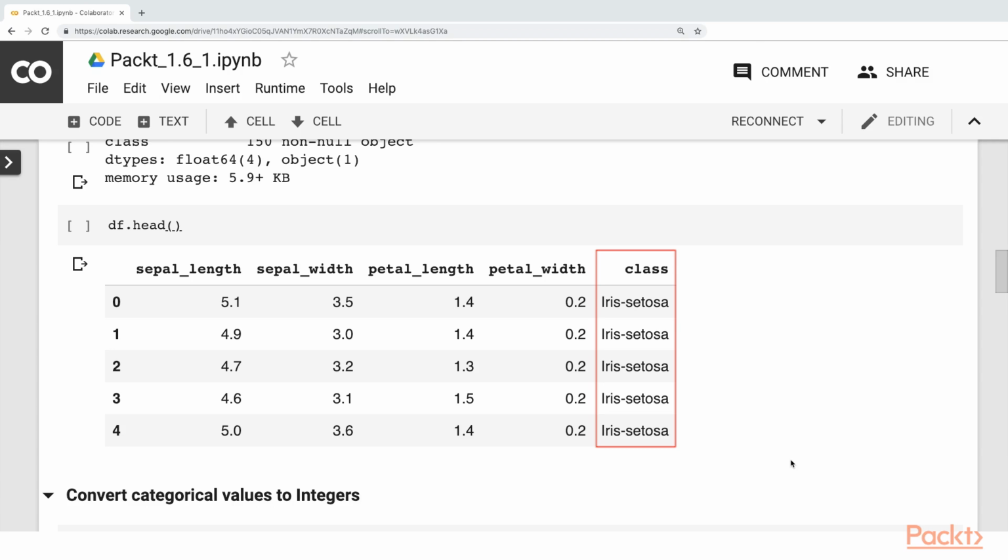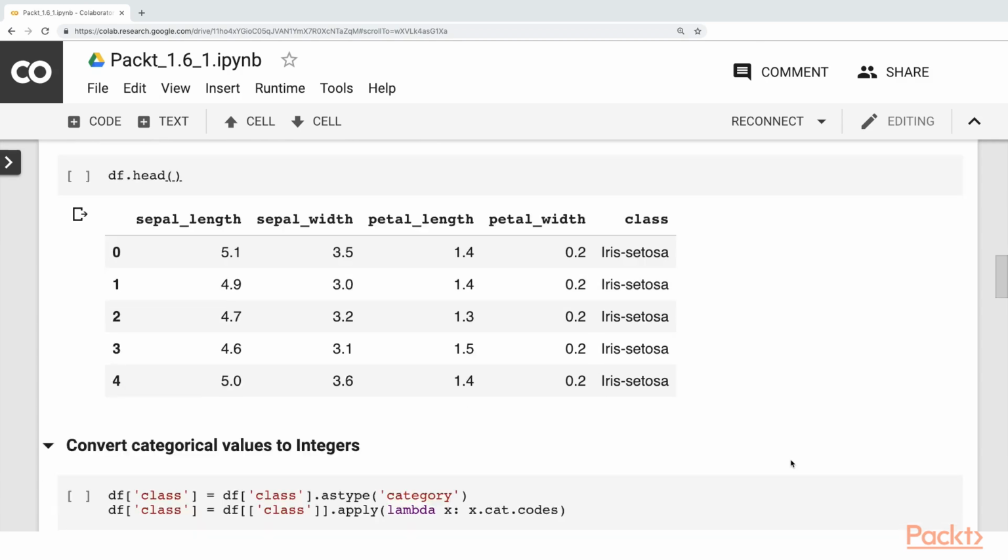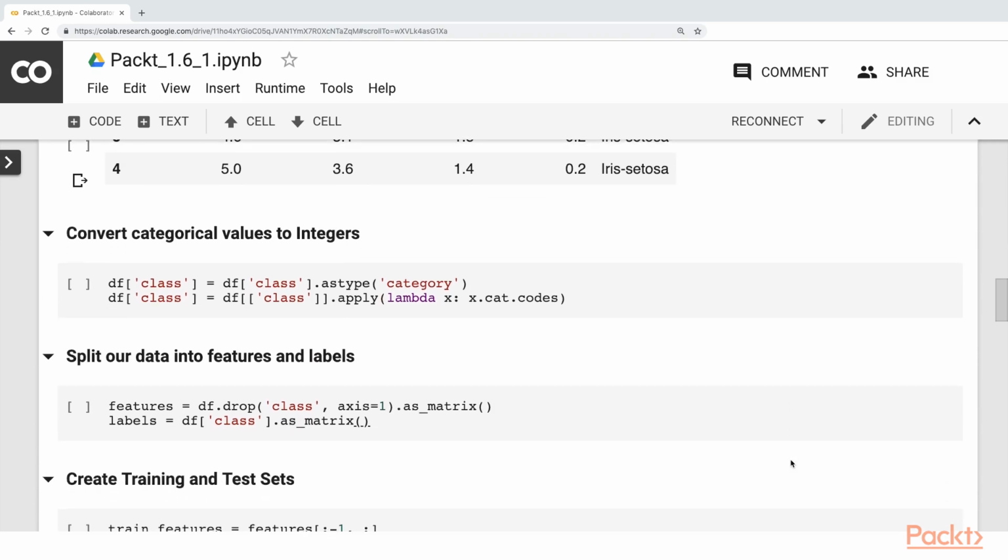However, it contains strings. The computer cannot work with strings, it needs numbers. We're going to convert our categorical variables into integers. We do that by using the next two lines in the cell. First, we convert using the dataframe.asType method. Next, we make use of a Python lambda function to convert our strings into their numeric encoding.